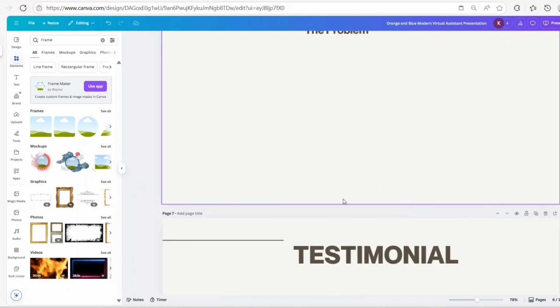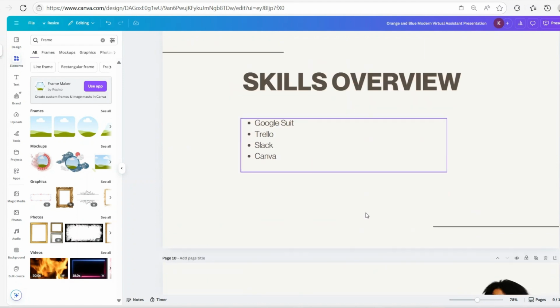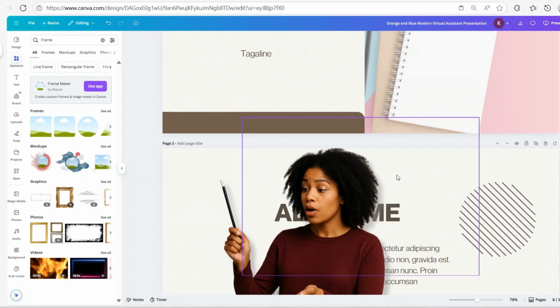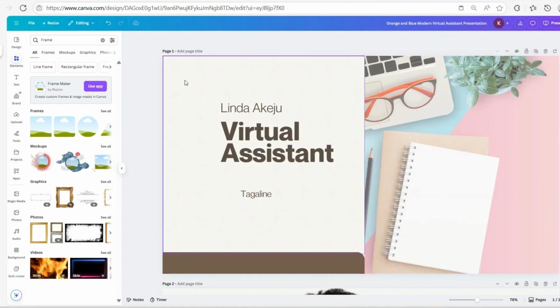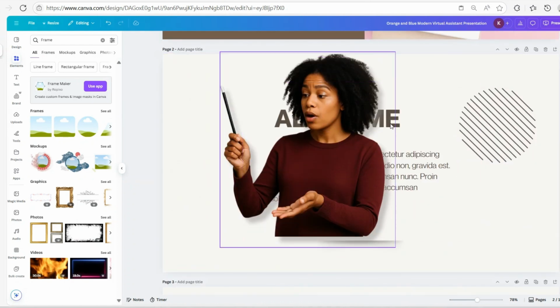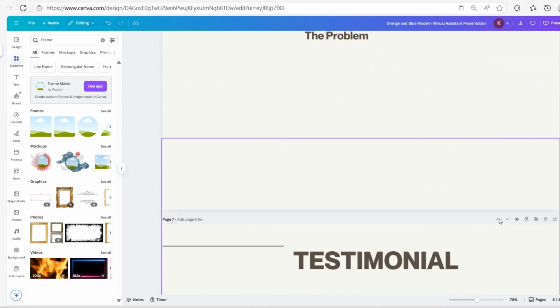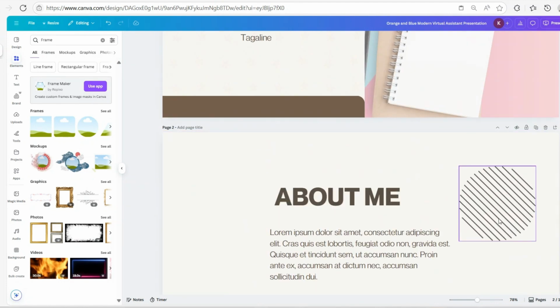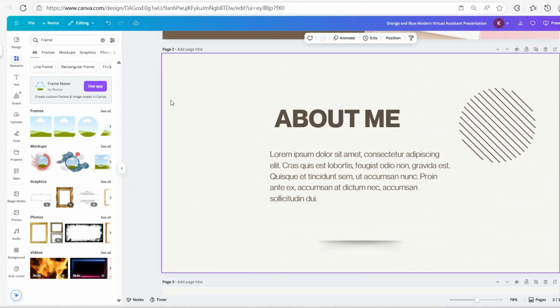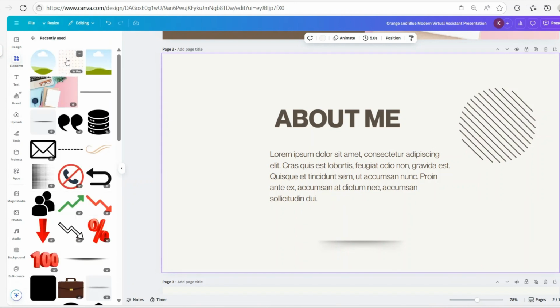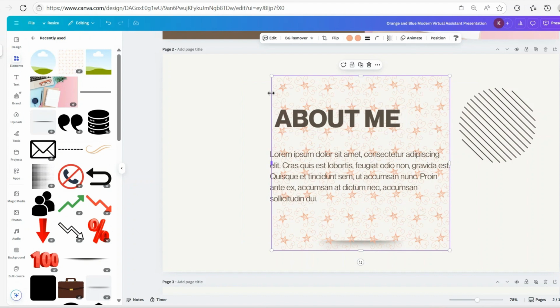So this is how to create a quick portfolio. Now, if we go back to the first page, the same motif that we use here, we can use it. Let's delete this. We can use it on all the pages for consistency's sake. So all the elements that you used will be there for you to find easily under recently used. So you just click on it, drag it out.